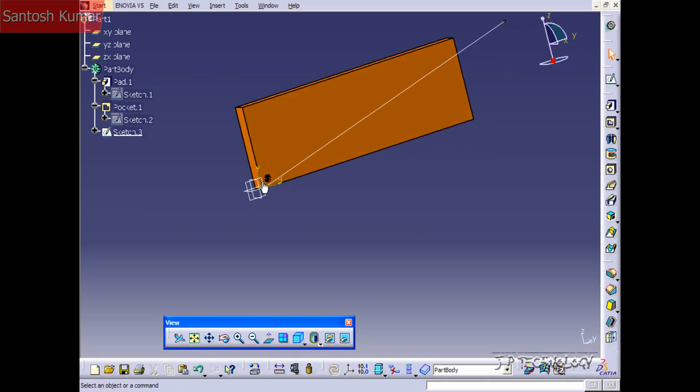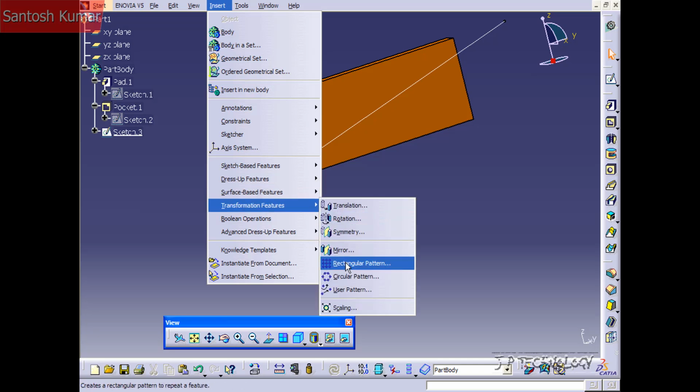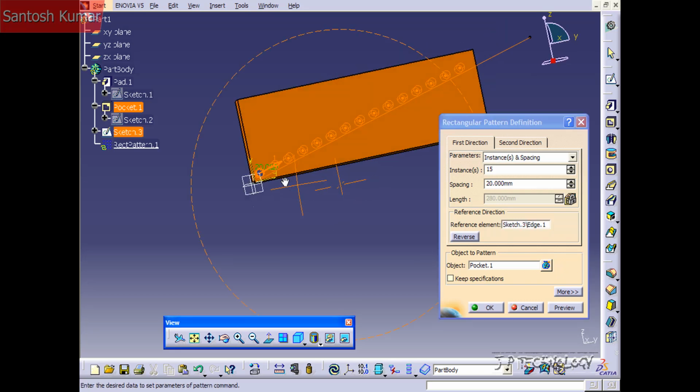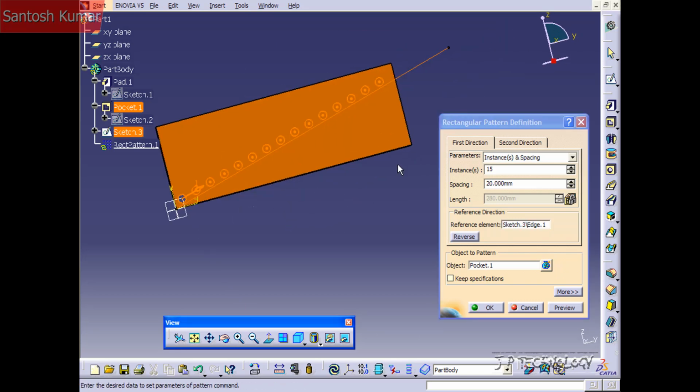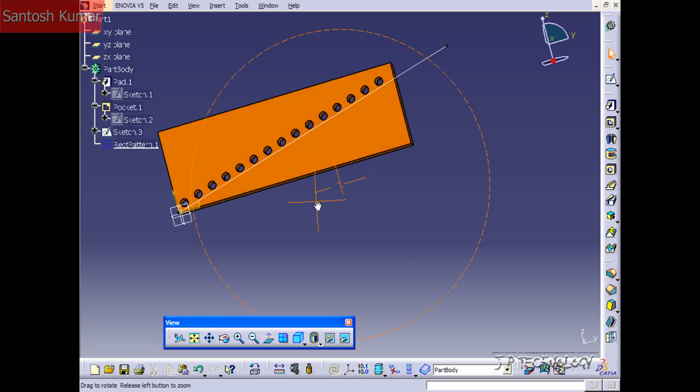Now what we're going to do is pattern along this line here. So let's click Insert, click Transform, Rectangular Pattern. Now we're going to select our pocket, and our reference direction is going to be this line here. And you can see that rather than following a straight line, so kind of like on a 90-degree angle, what we're doing is we're following this line that's on the 15-degree angle. Now we'll click OK, and we've made our pattern on an angle.